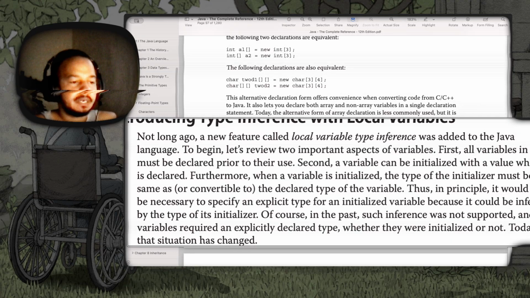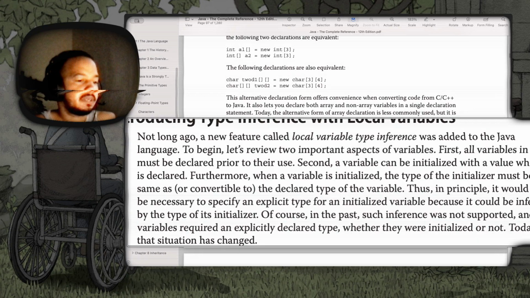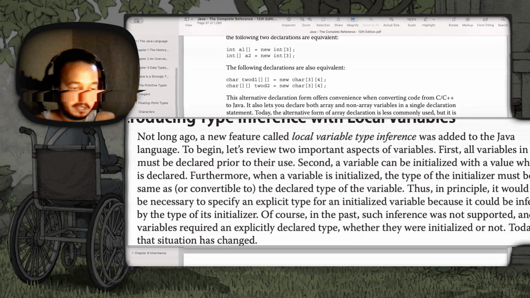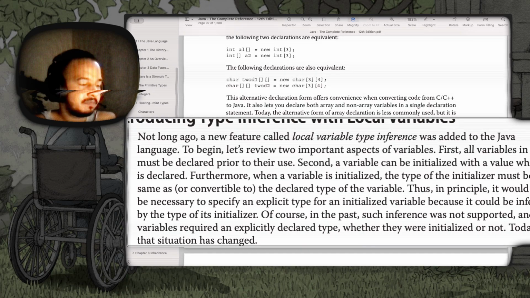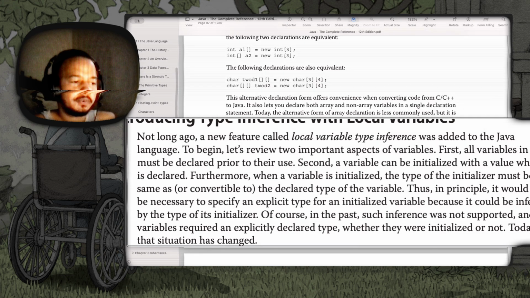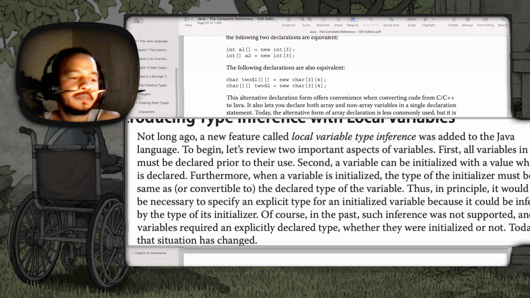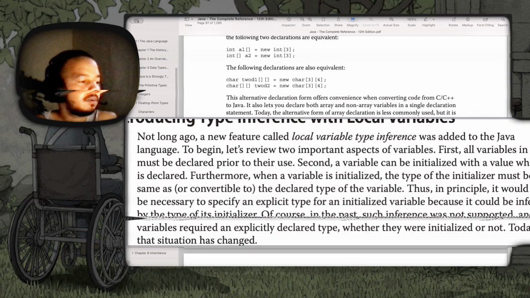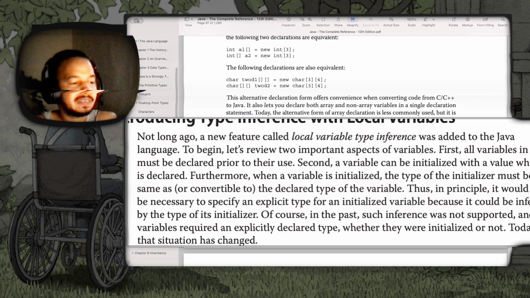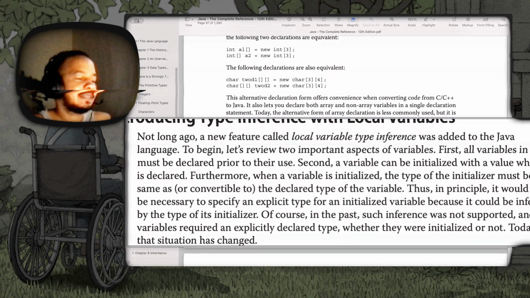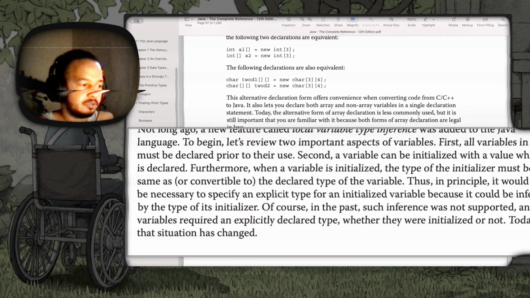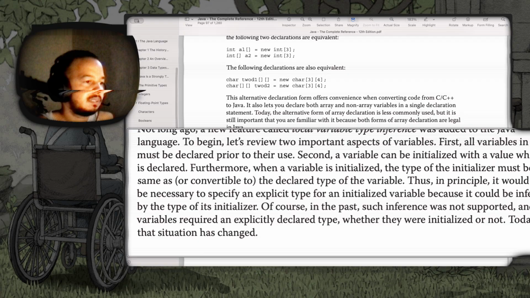Thus, in principle, it will not be necessary to specify an explicit type for an initialized variable because it could be inferred by the type of its initializer. Of course, in the past, such inference was not supported, and all variables required an explicit declared type, whether they were initialized or not. Today, that situation has changed. All right, and let's take a look.